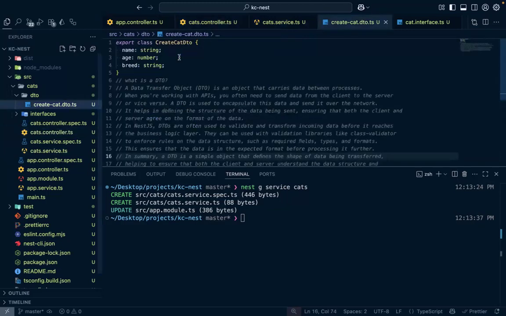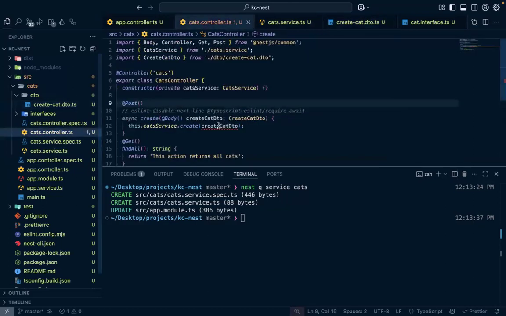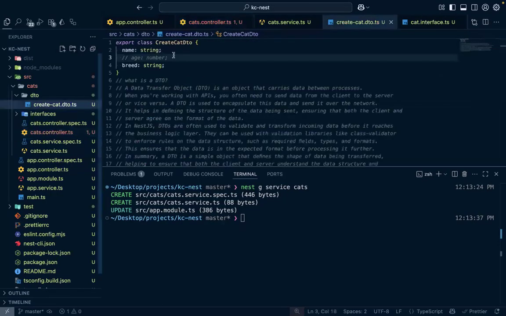If I come over here and comment this, we get an error. It will tell you that argument of type CreateCatDto is not assignable to parameter of type Cat. Property age is missing in type CreateCatDto, but required in type Cat. Can you see that? Great. Now if you come over here, uncomment this, and we are good to go.